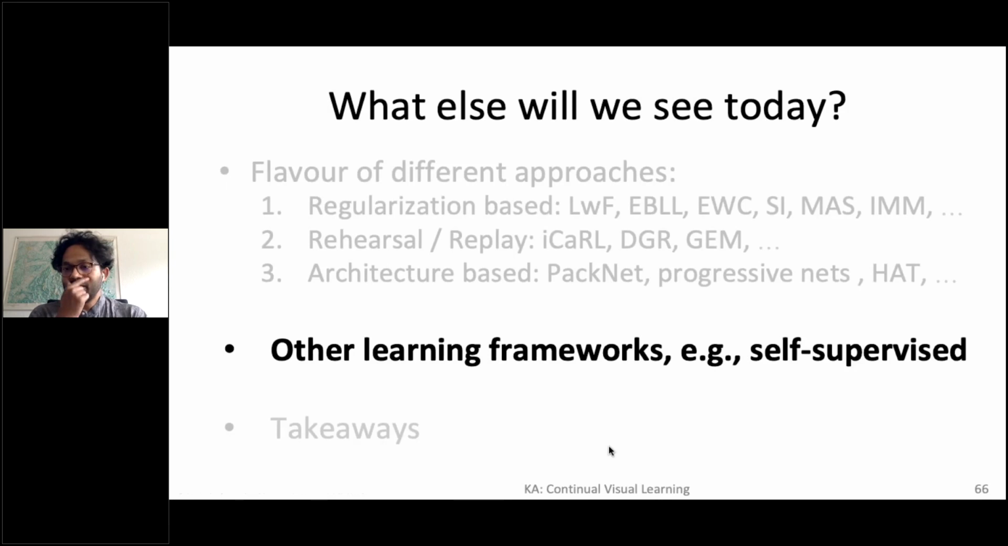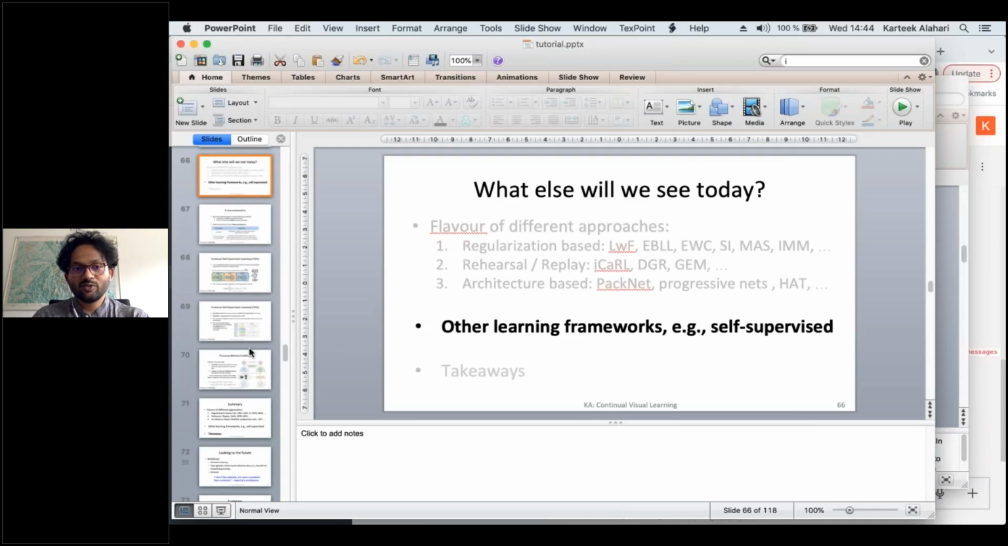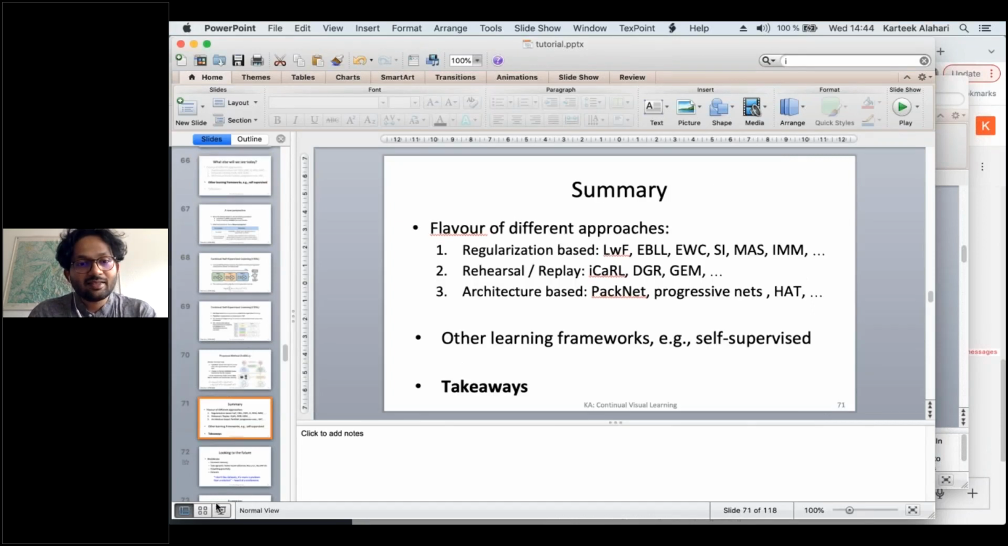Okay, so there are other learning frameworks for self-supervised learning. Unfortunately I will not have time to cover this, but I will leave these slides online, and this is a work actually for those of you attending CVPR next week. You will be seeing it there.